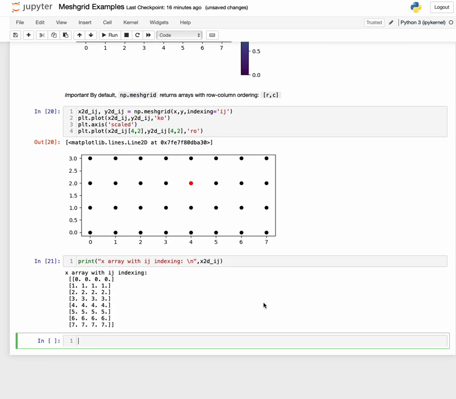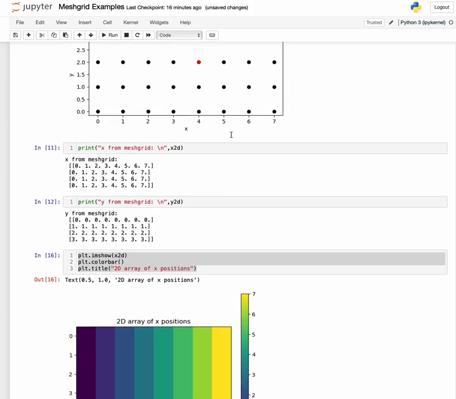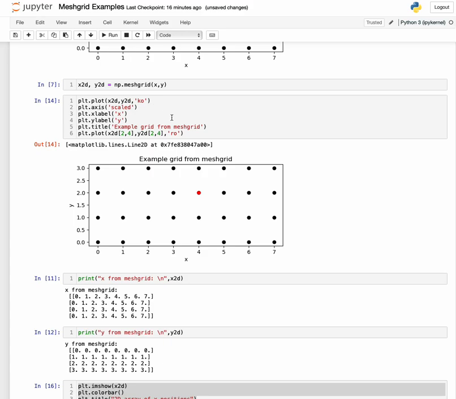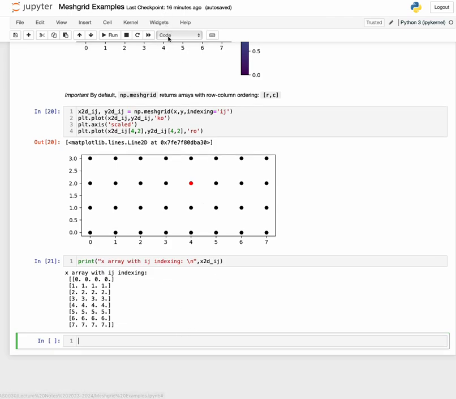Okay, so that's how Meshgrid indexing works. It's often simplest just to stick with the standard arrays, and if you need to pull out a particular point, just remember that it's row, comma, column. Why do we do Meshgrid? Well, let's put a little heading in here.